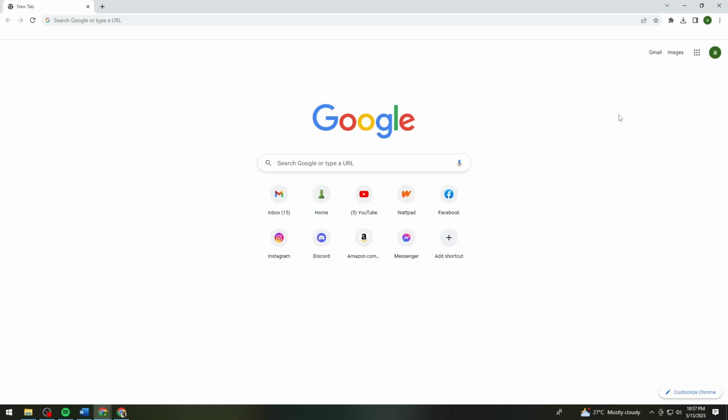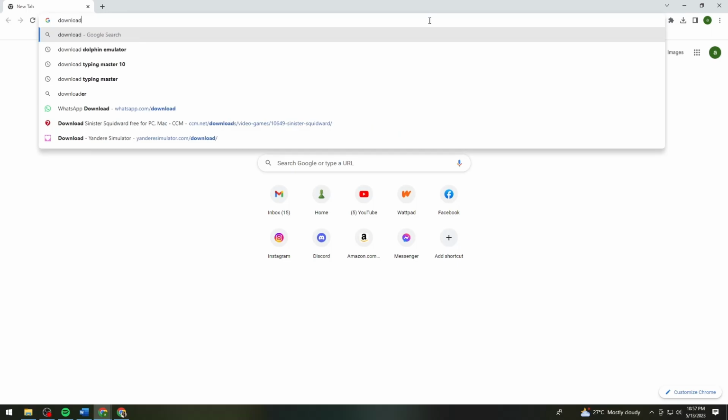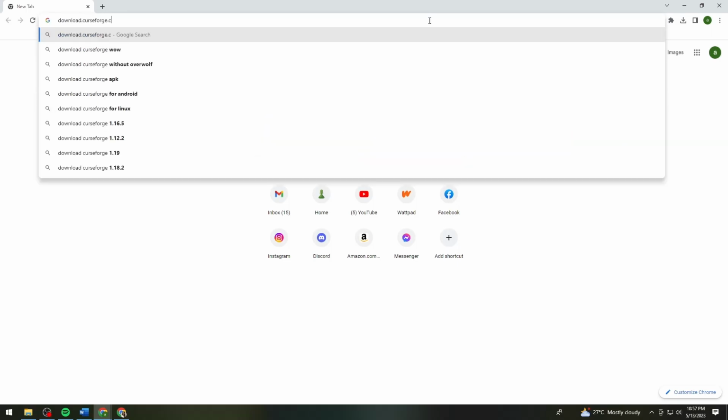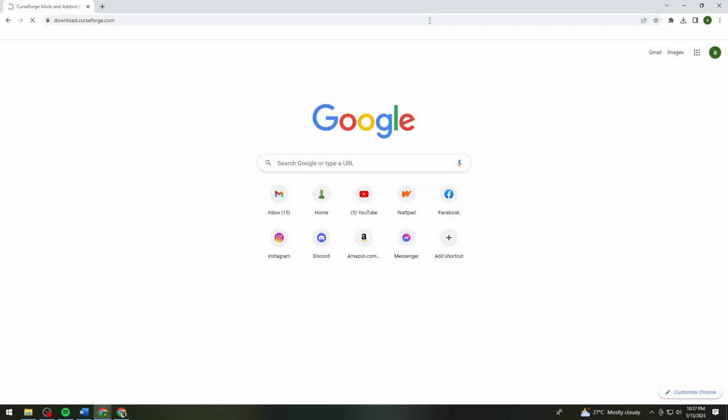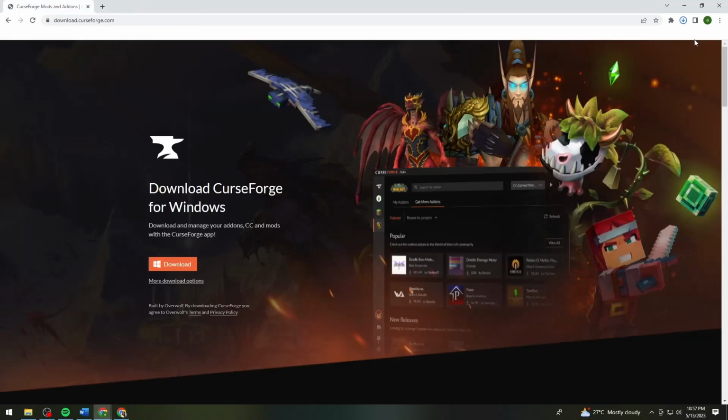So first of all, you want to open your browser and search for download.curseforge.com. So we need to download this launcher so that we can proceed on downloading the DawnCraft. So just go ahead and click on the download button, and then we just need to wait.